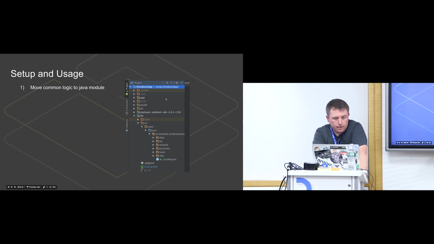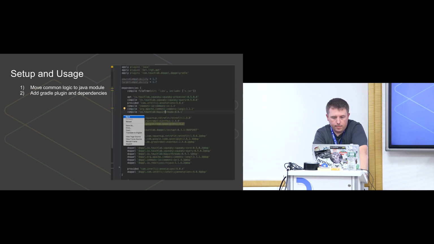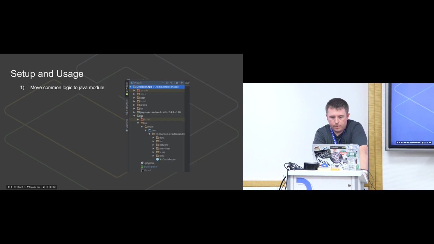Setup and usage: you just make a Java library that's not really anything special, and you put your non-UI logic into it. So for the Droidcon app, that means our database libraries, our networking libraries, our syncing libraries, presenters for the views, threading, everything that wasn't related to the UI went into the shared thing.